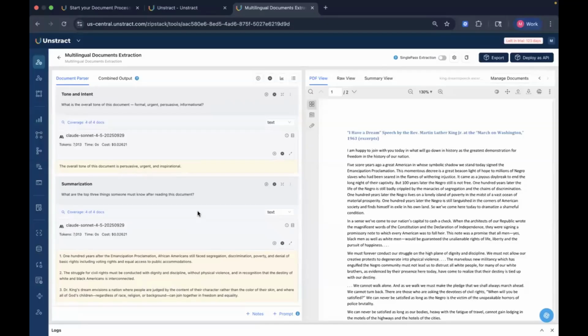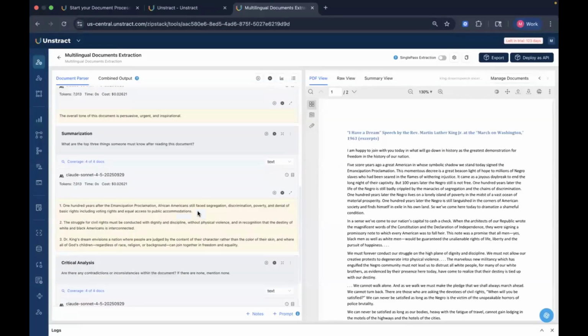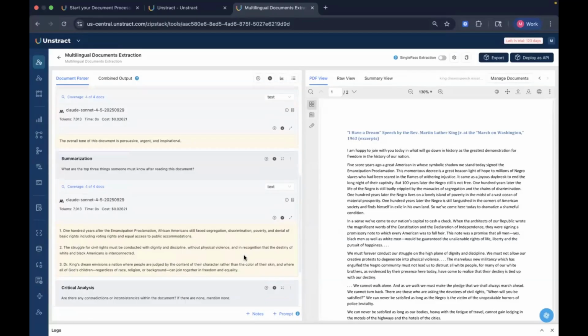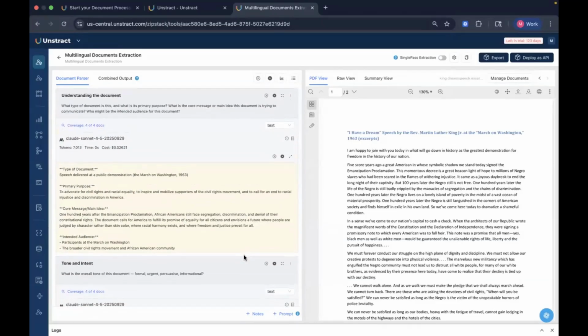So what are the top three things someone would want to know after reading this particular document? And finally, there is critical analysis. So are there any contradictions or inconsistencies within this document? If none, mention none. So these are the prompts that I've given, and obviously I can fine tune them further if I want.